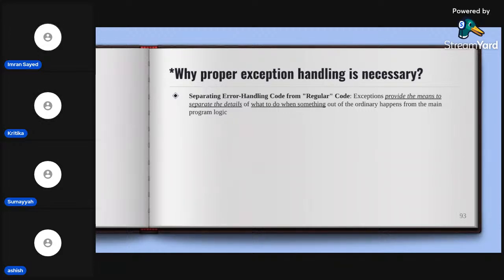Okay, so Kritika, read it in a way that you'll be able to recall it once we hide this. Okay, so it basically separates the error handling code from the regular code. So if something goes wrong, the codes are separated. Yes. Yeah.